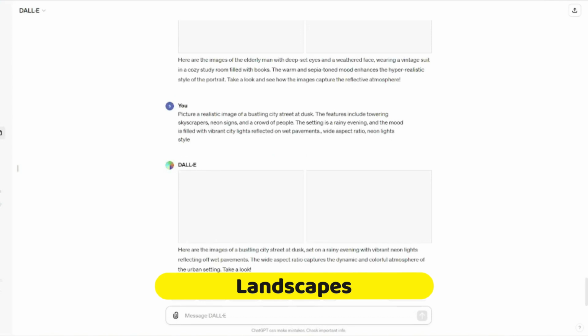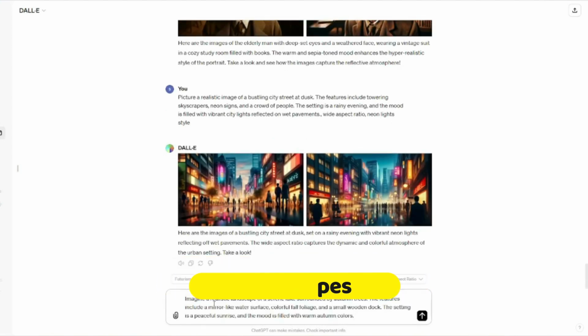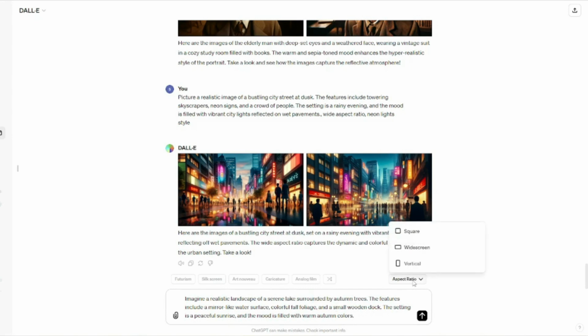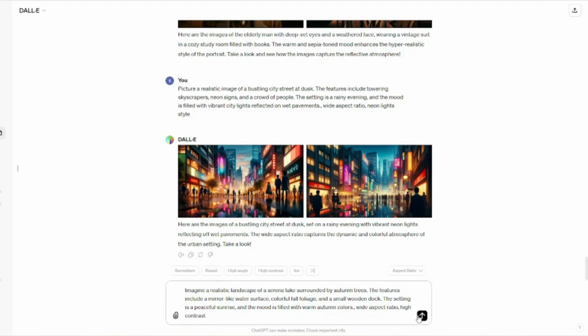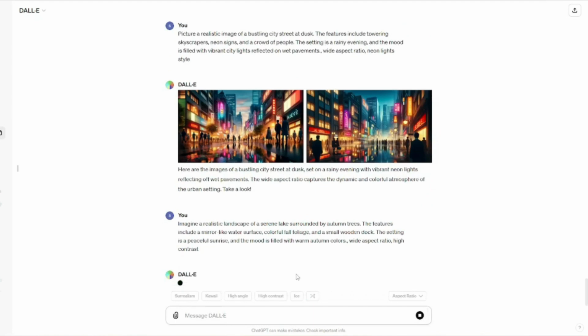Okay, so next, we're going to see how DALL-E 3 performs in creating realistic landscapes, which is going to be: imagine a realistic landscape of a serene lake surrounded by autumn trees. The features include a mirror-like water surface, colorful fall foliage, and all these important details. So let's go ahead and see that. And for the aspect ratio, of course, landscapes are always in 16:9, so we're going to choose widescreen. And for the style, let's see if we find any in that. Okay, I really like the high contrast one, so I'm going to include that, and let's send this message and wait for the output, okay?